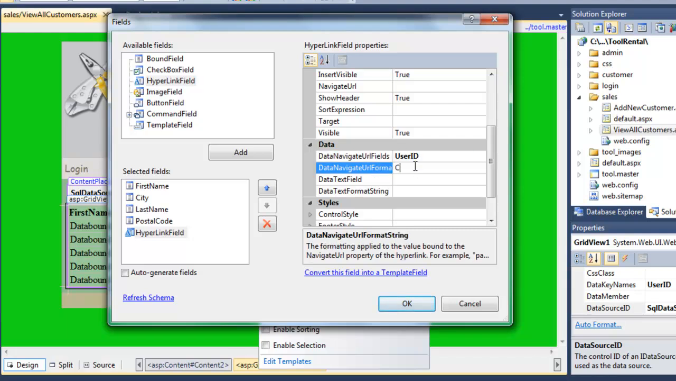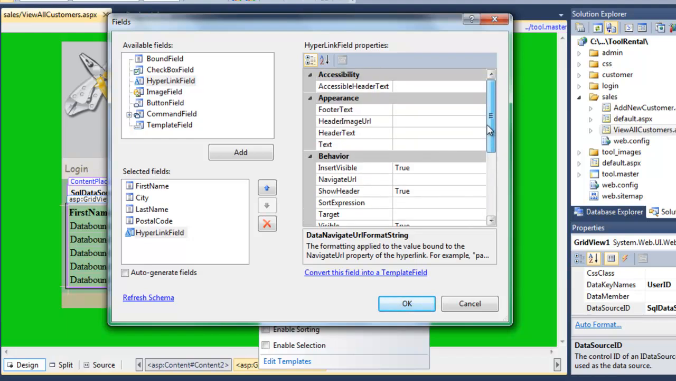And we're going to call our details view CustomerDetails.aspx. User ID equals 0. Text will be select.